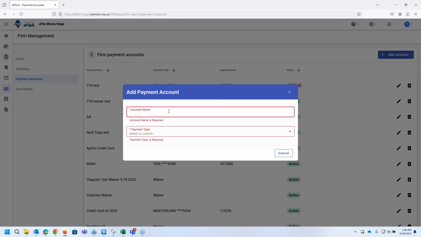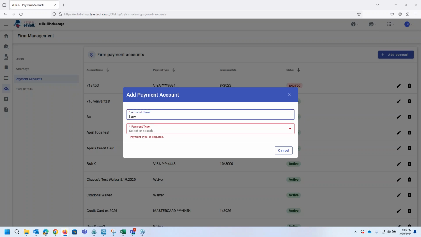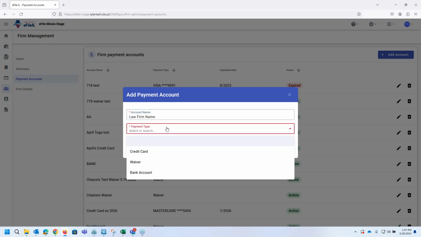Where it says account name, you can name it whatever you would like to name it. Keep in mind that however you name your payment account is how it will appear when you are in a filing and you get to the fees area. When you click on that drop down in fees, however I name this credit card is how it will appear. Okay, so maybe I want to name it my law firm name. Payment account type drop down, you'll notice there's 3 kinds: credit card, waiver, or bank account.